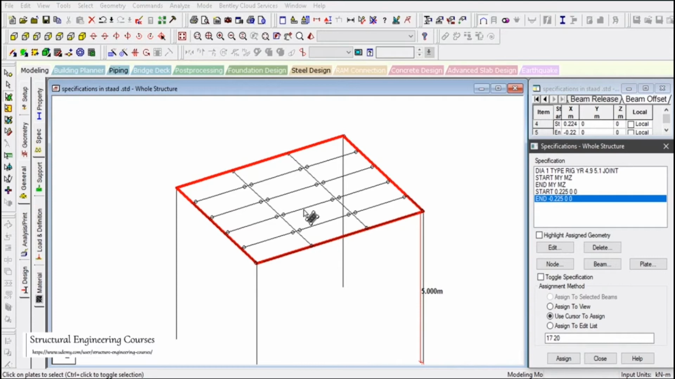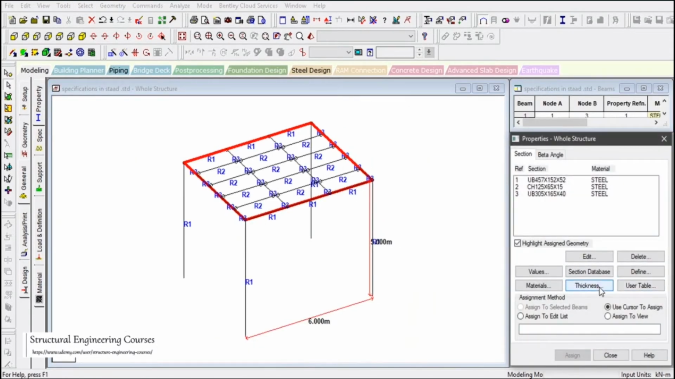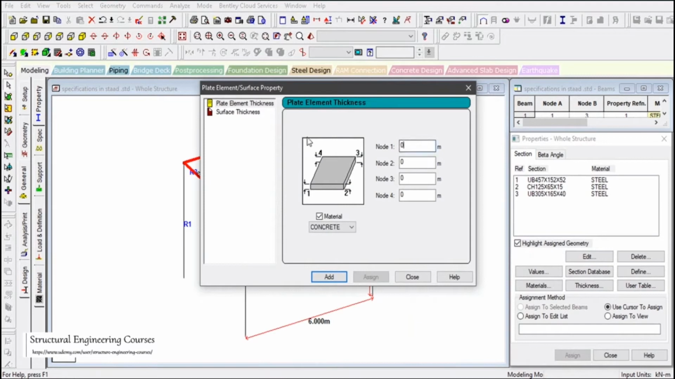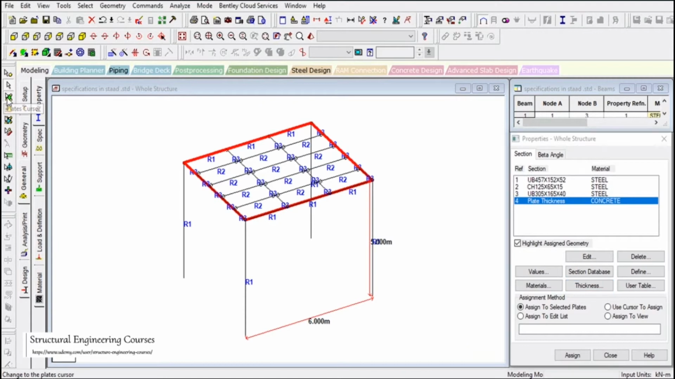So you have selected this plate here, and we need to go to general and property, and select the thickness here. On the top it is plate element thickness. You can select it as 0.15, and we can select the material as concrete. Left click on add and close. Selecting this plate cursor here again, we can left click on assign to selected plates and yes.